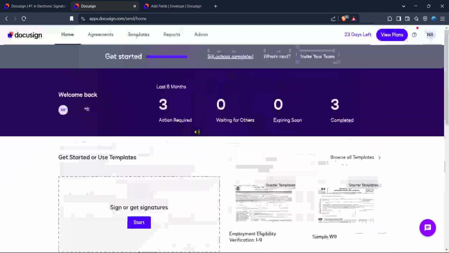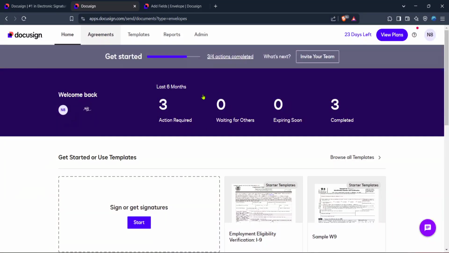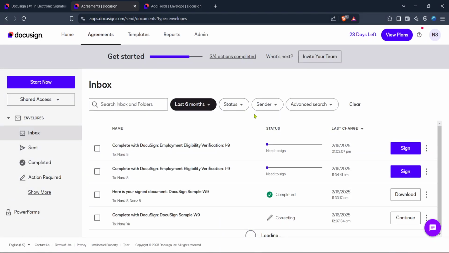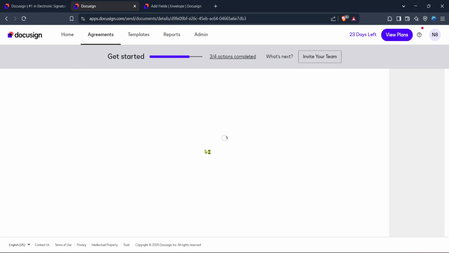Now scroll through and select the specific document for which you need a receipt. This could be a recent transaction or an agreement that you finalized some time ago. Once you've identified and selected the document, look for the print option. This is typically found on the document's detail page, often near the top or in a menu designated for actions.